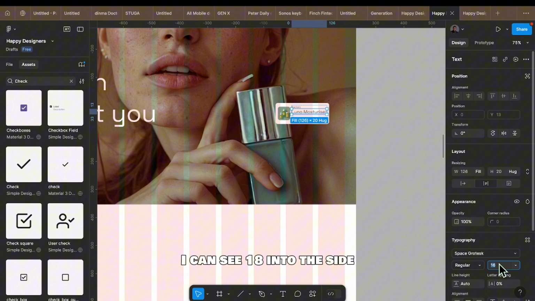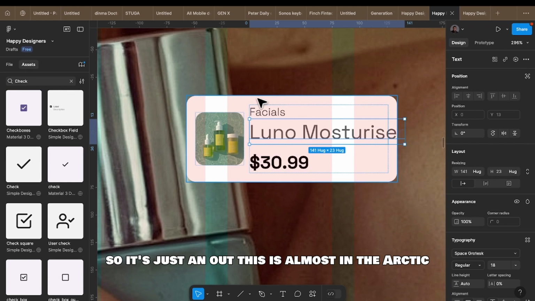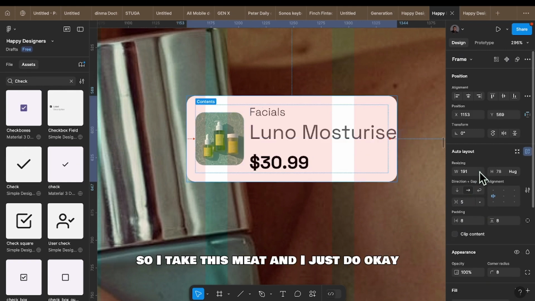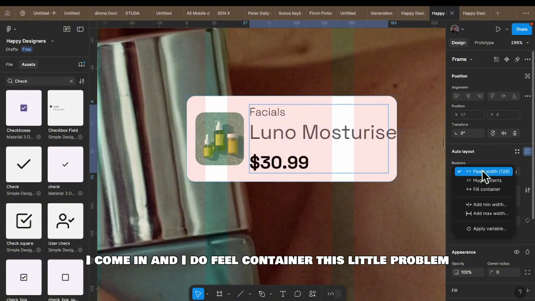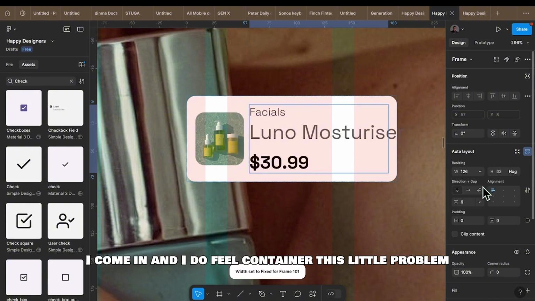Okay, not bad. I could say 18 into the side, so it's jutting out. This is an Autolayout text. So I take this element and I just do, okay, this is not a problem. Then I come here and I do fill container.